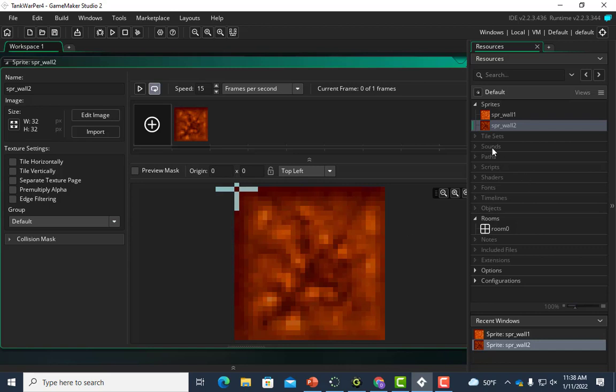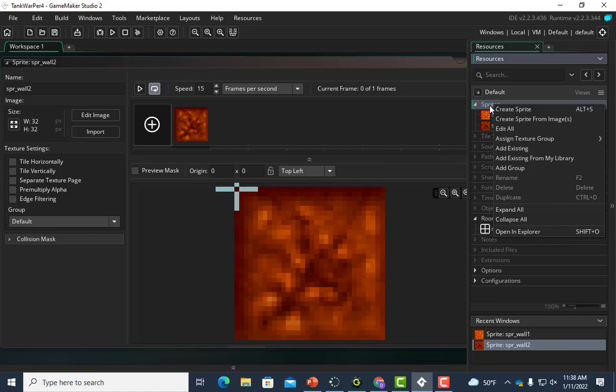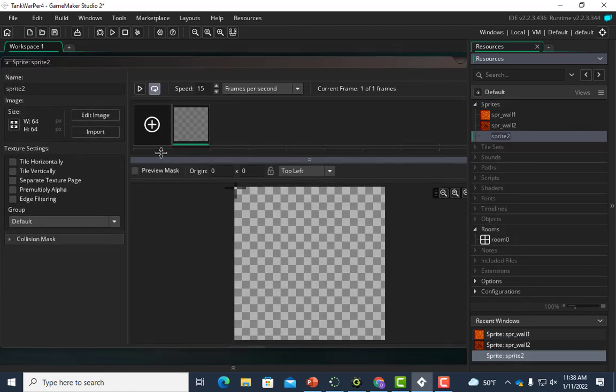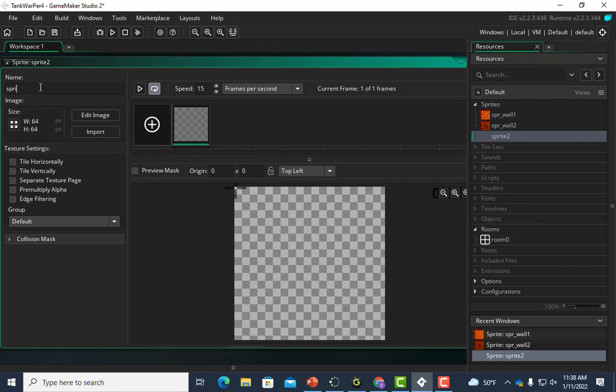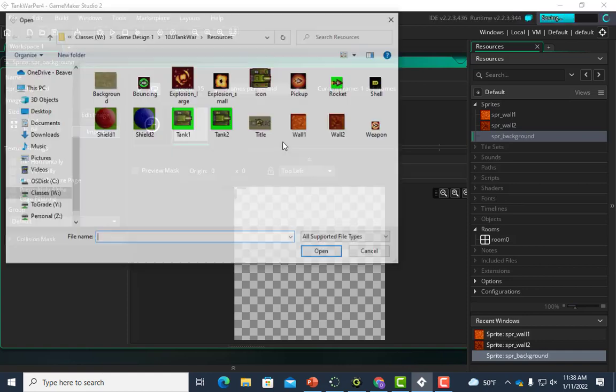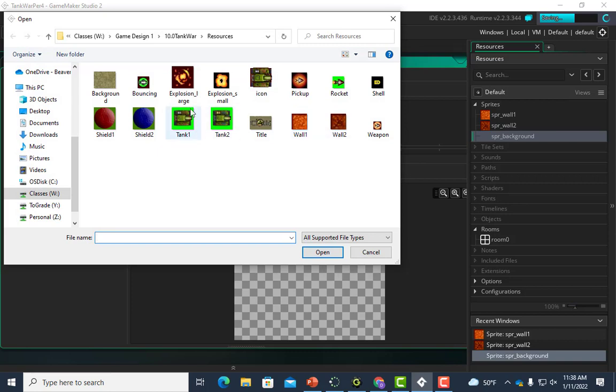Other sprites we're going to need, well, for our battle arena, we need a background. So let's create our background. So I'm going to call this one SPR_background. Here's our background, and then we'll import our background. Now the background looks like a dried out lake bed or something like that. It looks pretty cool, actually.